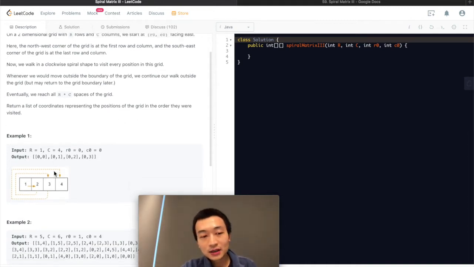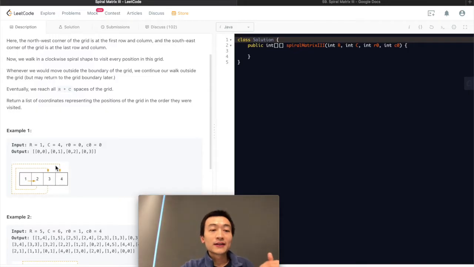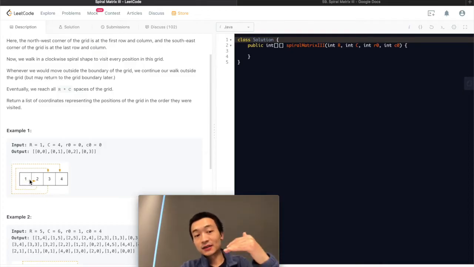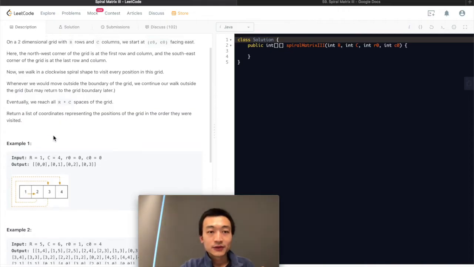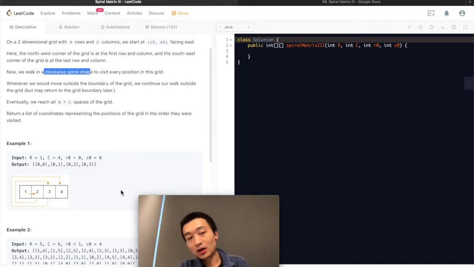So let's now take a look at this example here. The example gives the total of 1 row, total 4 columns, and we start from 0, 0. So we start from here. This is where we start, facing east. It goes towards the east. Here, this is the key. We walk in the clockwise spiral order. Clockwise spiral order. It's not directly going all the way from left to right. It's not how it's working.